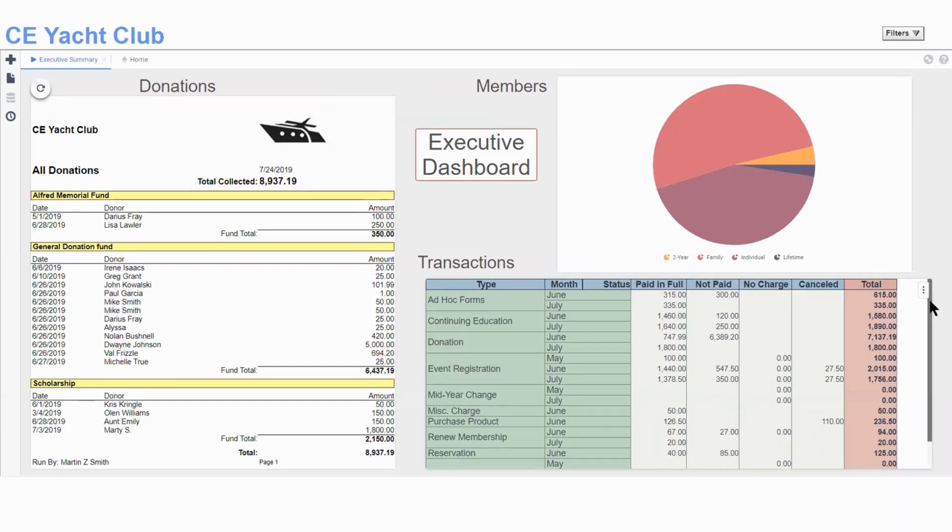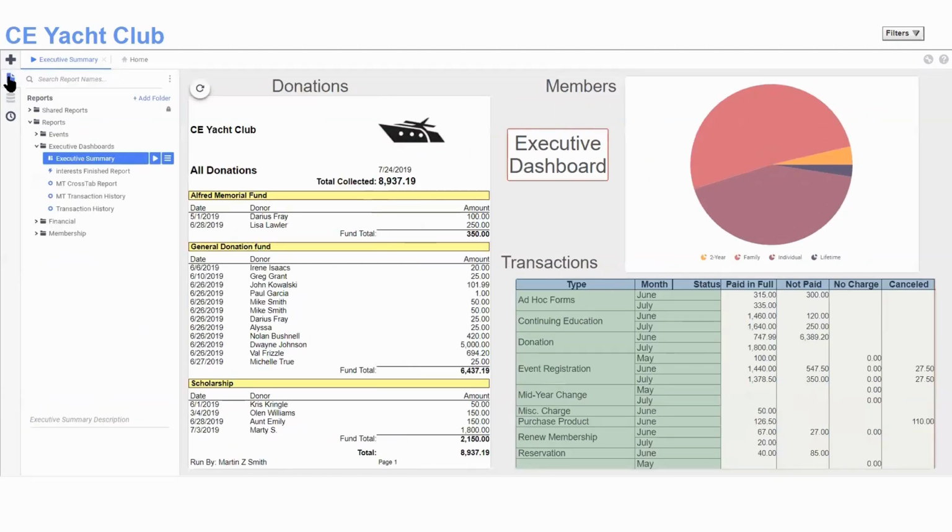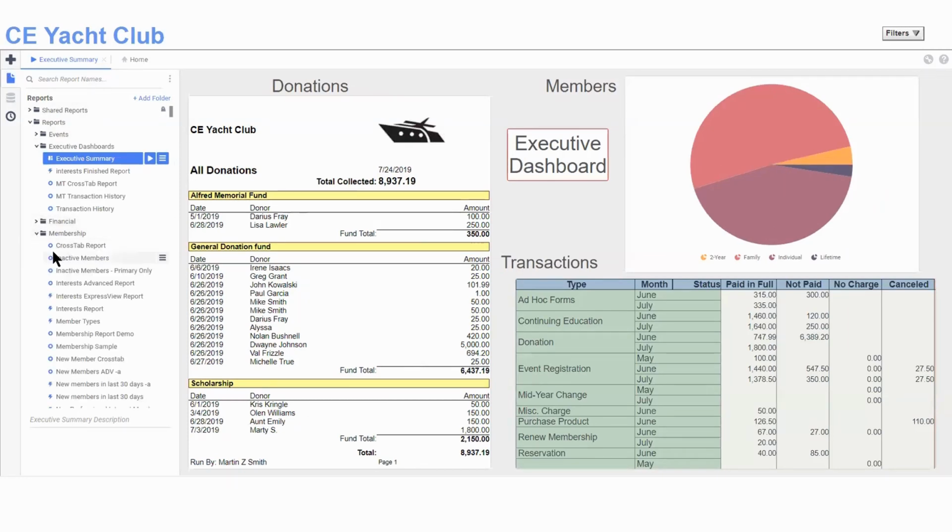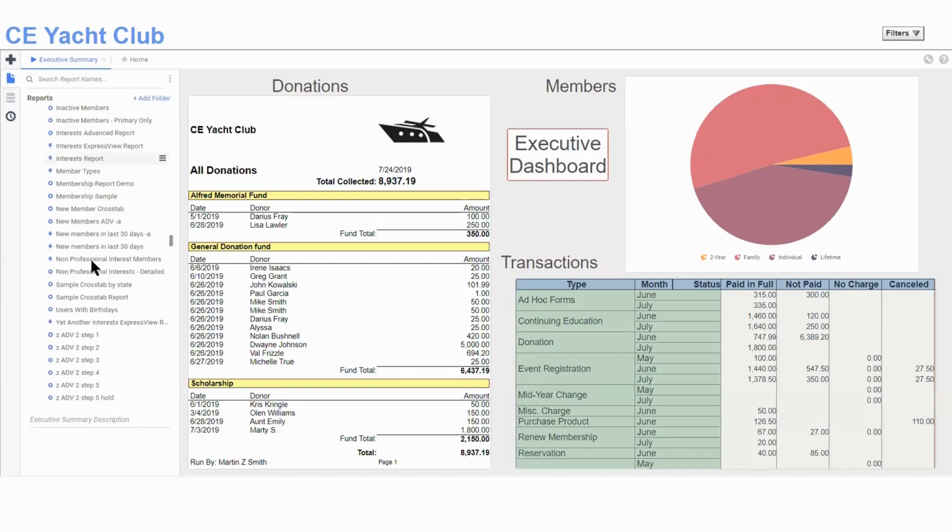So these are just a way of maybe presenting something to your organization's executive board, to be able to put together a dashboard that they can run and at a glance get a good overview of what they're doing. So let's take a look at a couple of reports. I'm going to go to membership, and we've got one here that says new members in the last 30 days.